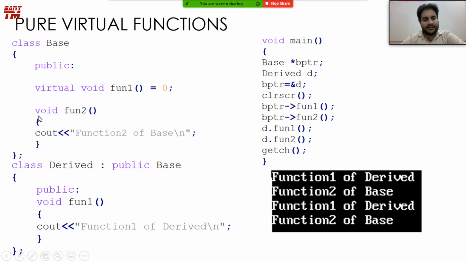Okay. Then there is one normal function named fun2. There is one cout statement in this function, function 2 of base. There is a derived class which is inheriting the base class in the public mode. In the public section of the derived class, there is one fun1 which is printing function 1 of derived, and this virtual void fun1 will also be inherited here, and fun2 will also be inherited here. So now let us see the main function.